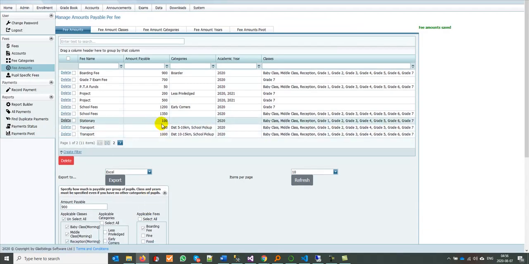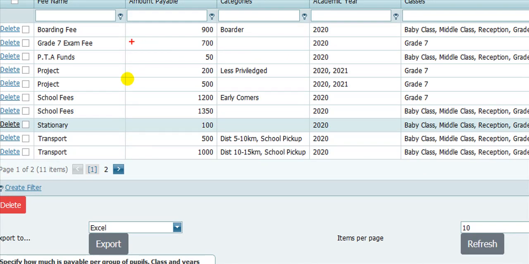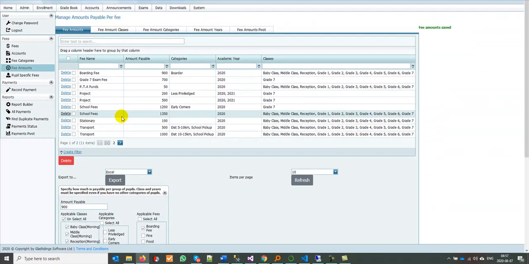So it should appear there in the table now. You have boarding fee 900 for 2020 and so forth. There are some fees that I defined that apply up to 2021. You can see there that even the other years are showing. But the rest have only said that they go up to 2020, meaning next year they might change. So this is how you create fee amounts for your students. All right. In the next video, I'm going to show you how you can view what a pupil is supposed to pay.